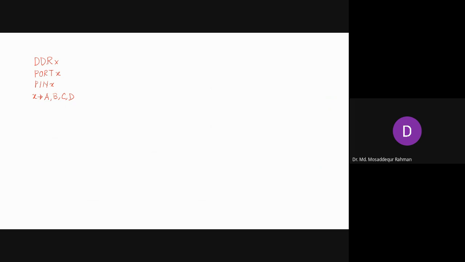So the first one will set the direction of the data, right? So let's say you have a microcontroller here. And for example, we take port A, which will have 8 pins.